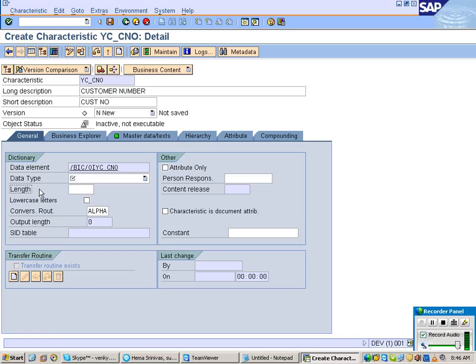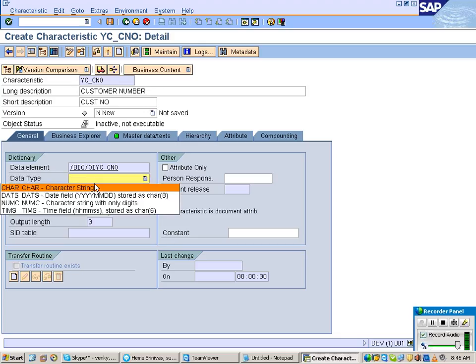Now, what is a data type? As I said, for any object you create, first you have to specify what type of values it has to hold, and that is defined by your data type. What are the data types you can see here? One is character string. That means it holds both alphabets as well as numerics. Right now, the data I am loading is C1, C2, C3. That means it's a string.